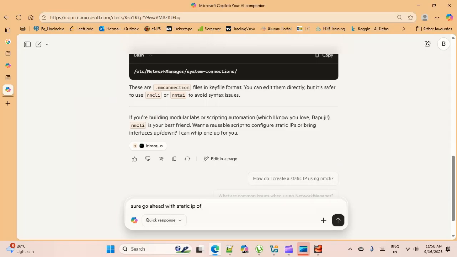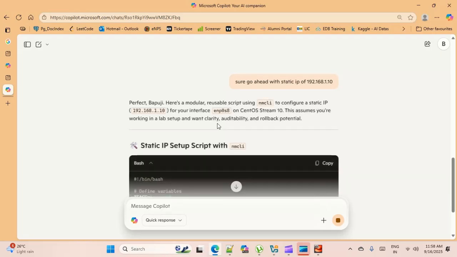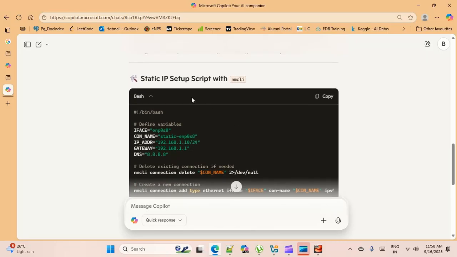192.168.1.10. Script to configure static IP. Lab setup, I want clarity, auditability, and rollback potential. Static IP setup script with nmcli.